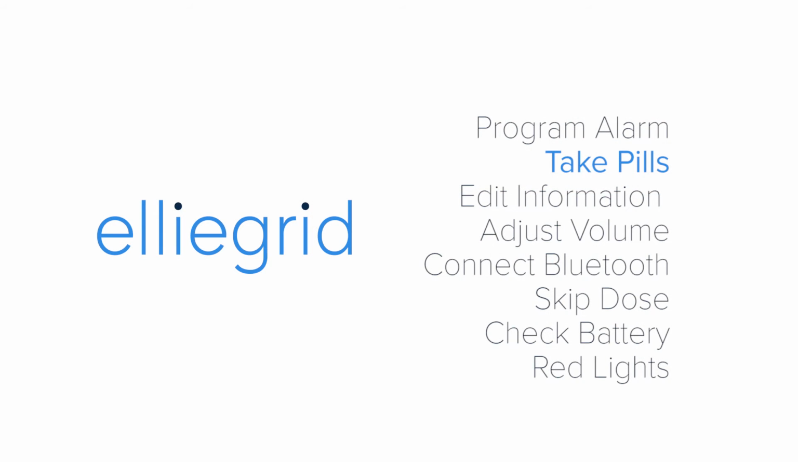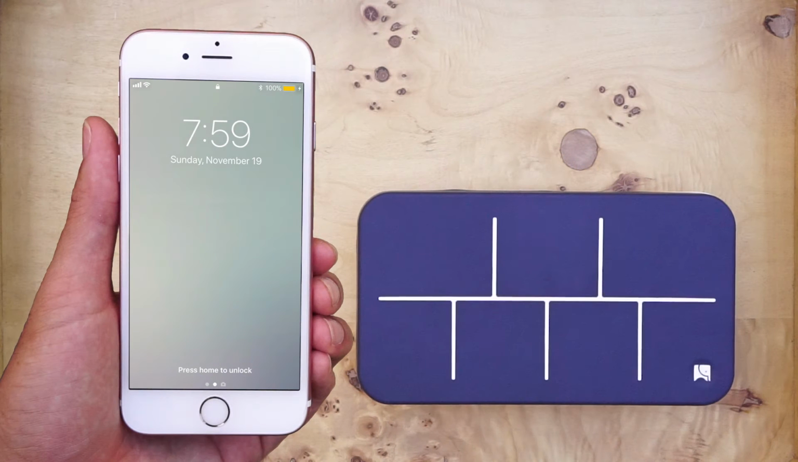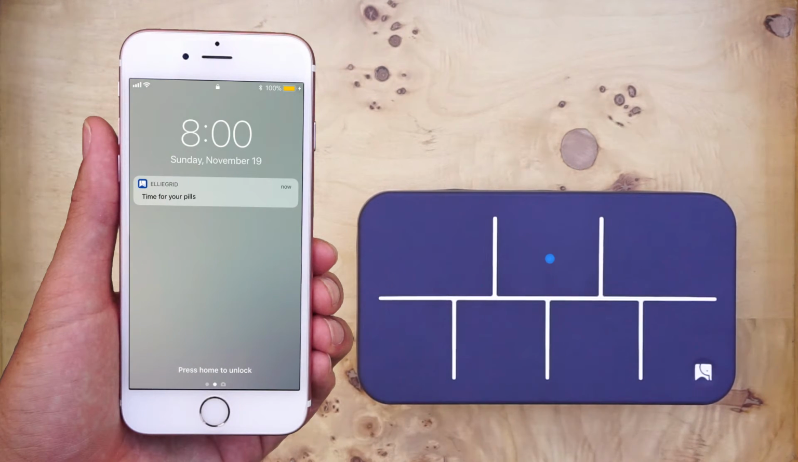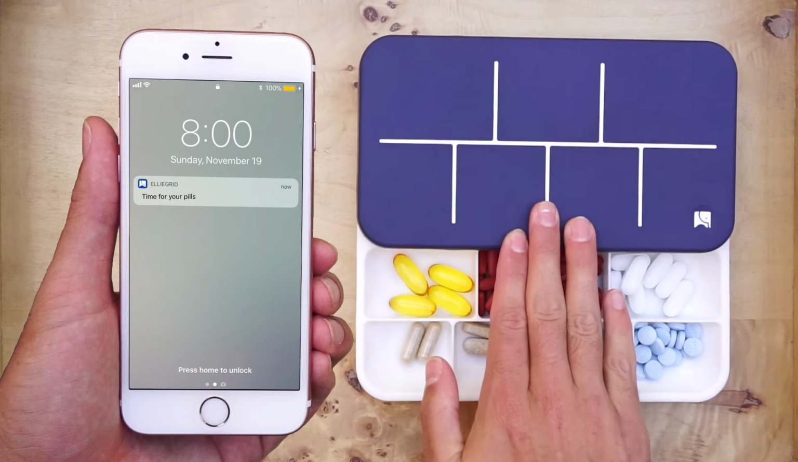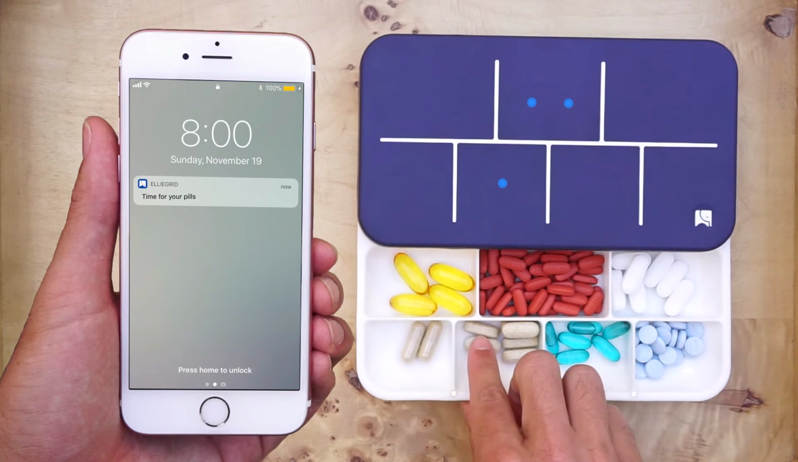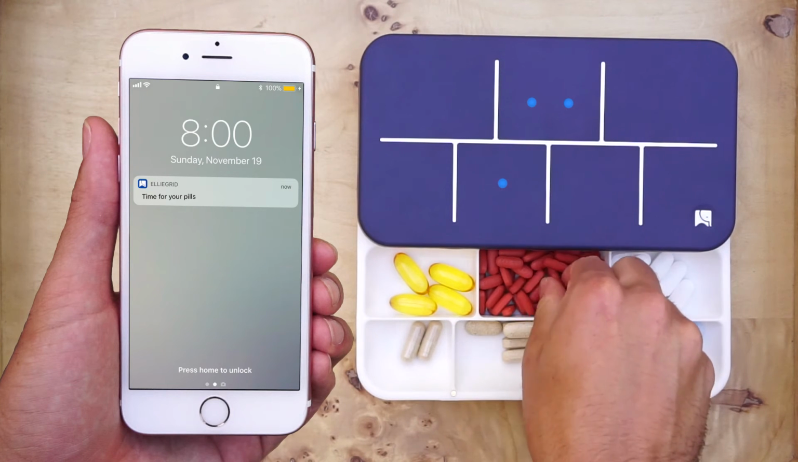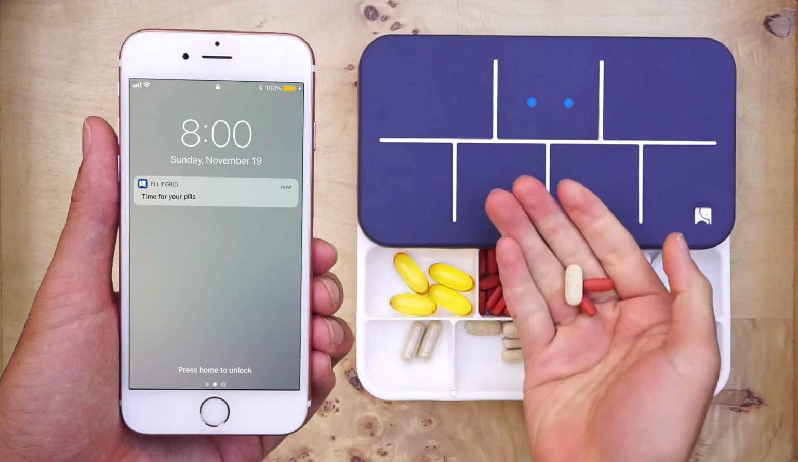Take pills. When it is time to take your pills, you will receive a notification on your phone and the pillbox will ring. When you open the pillbox, the lights on the lid will tell you which pills to take and how many. In this case, I will take 2 red pills and 1 tan pill.